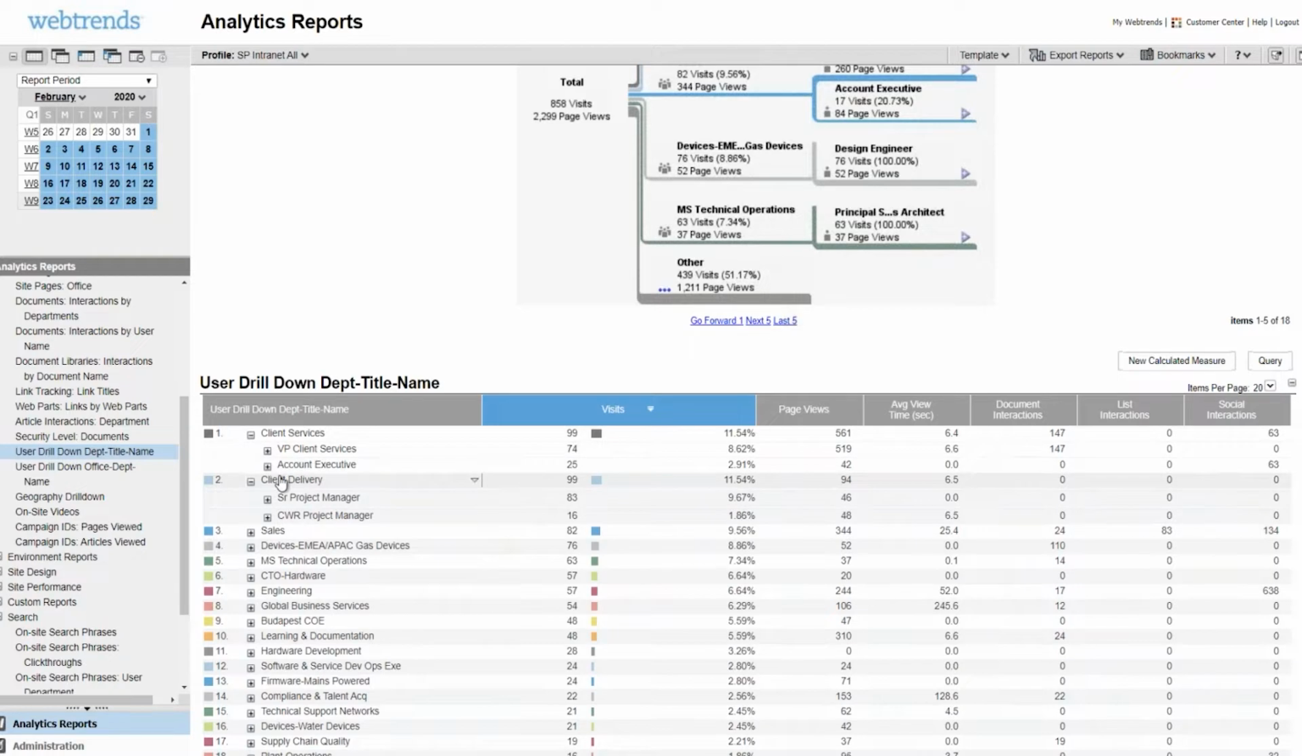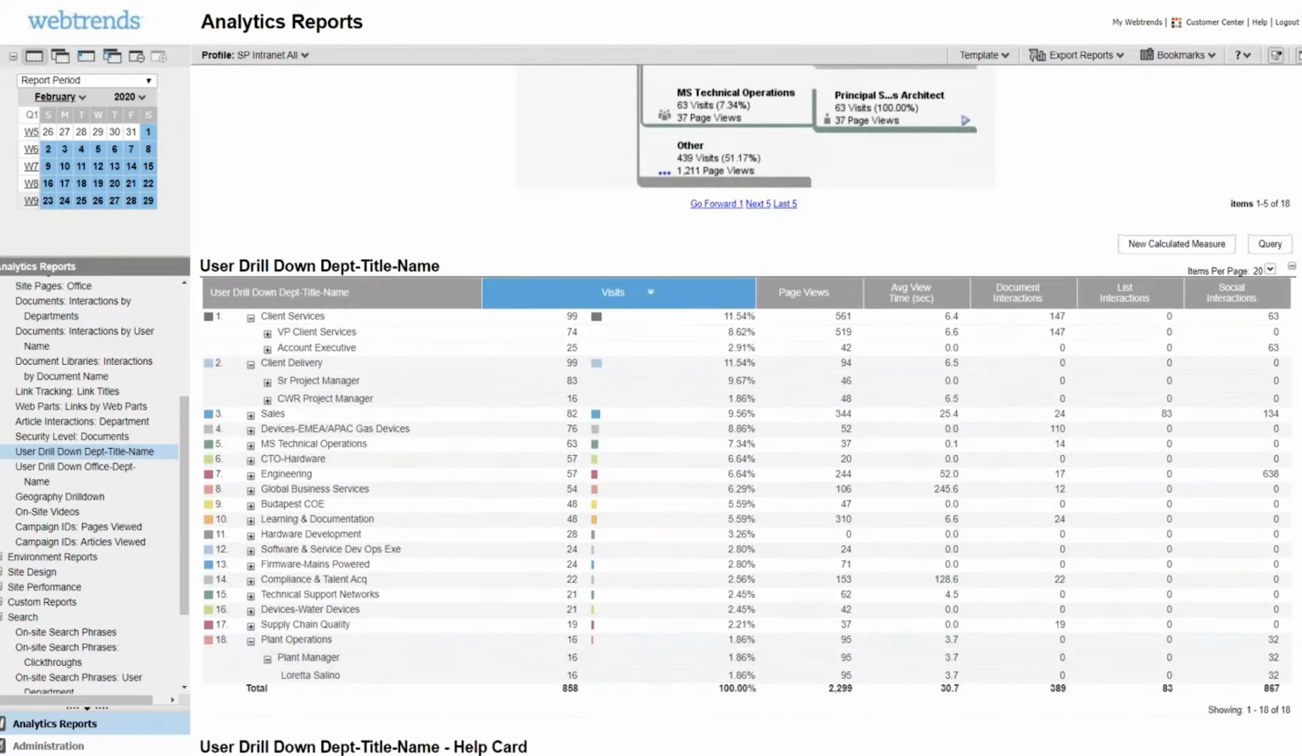So this is a good report to find your user champions. So if we've got a group here like plant operations that is slow to adopt, we can see that the one user is this Loretta Salino. So we could reach out to her and see what content, how she's using it, maybe recruit her to get other people in plant operations to start using the site.